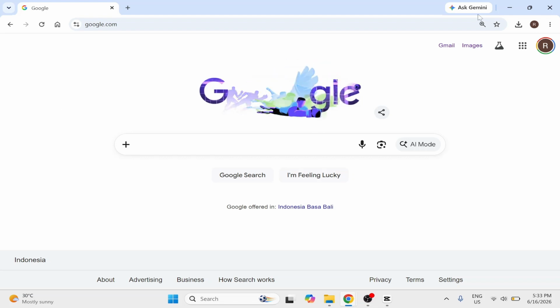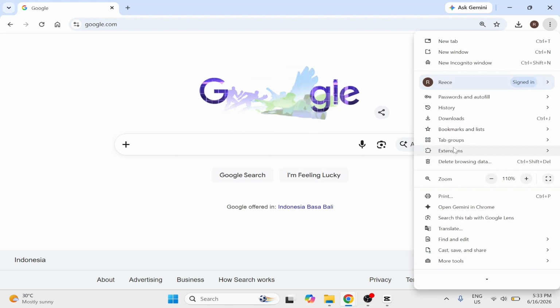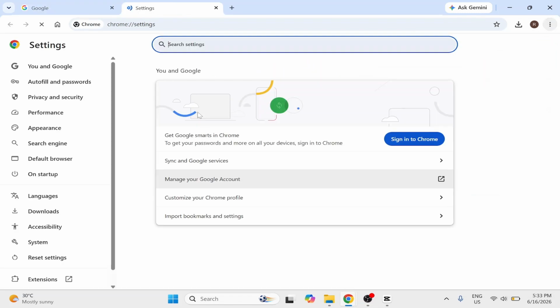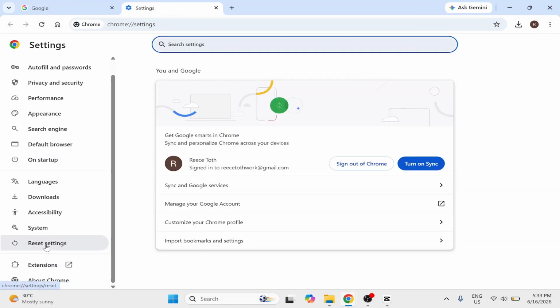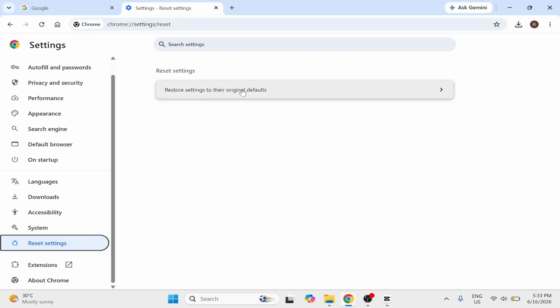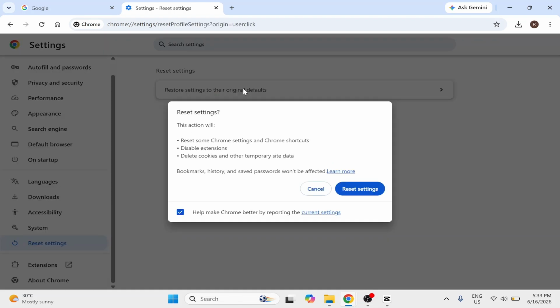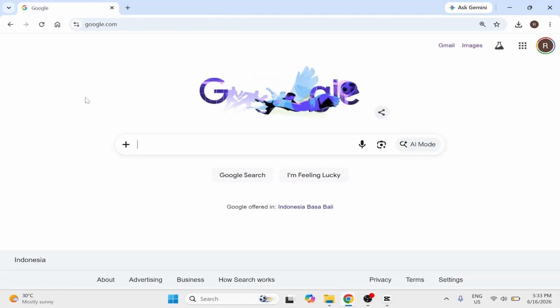If it's not working, click on the 3 vertical dots again, scroll down to settings. This time scroll down to reset settings, click on restore settings to their original defaults, and then go and press reset. Once again, check to see if that fixes the issue.